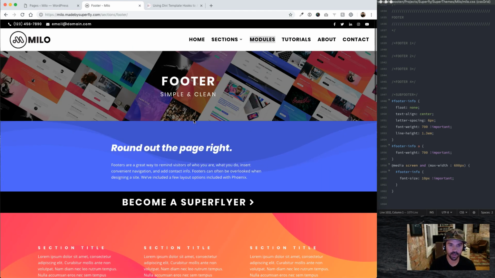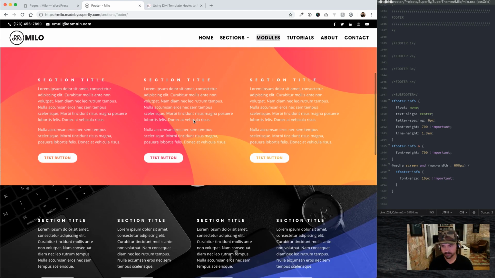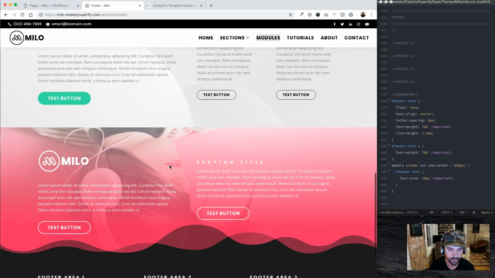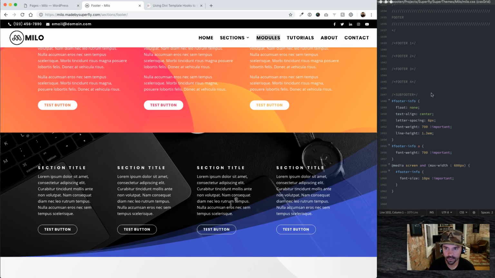But we've included several others that we designed in case you want to swap that one out. So here they are. They look pretty cool. Let's first go over any CSS.